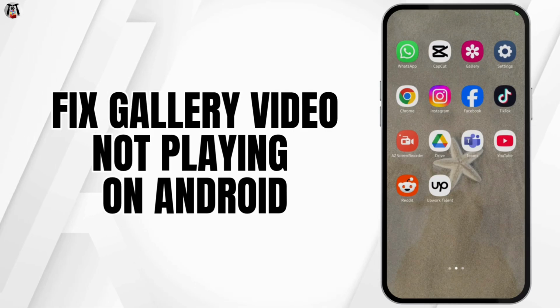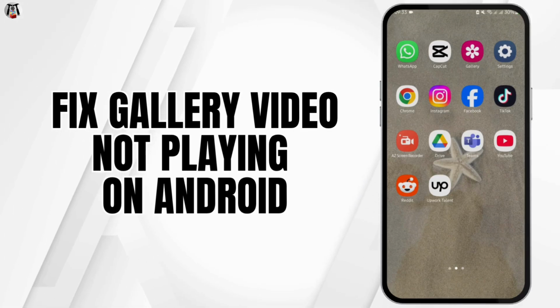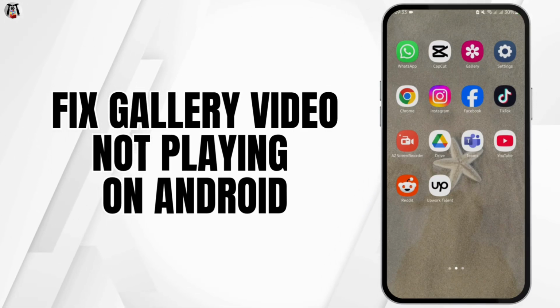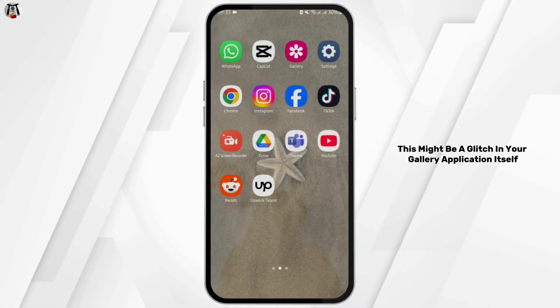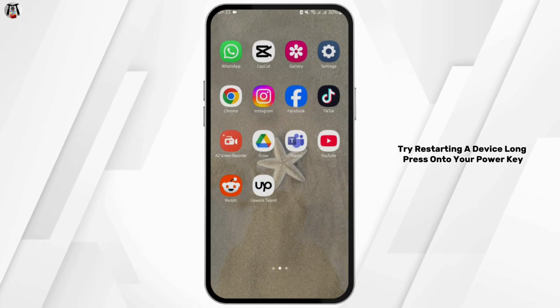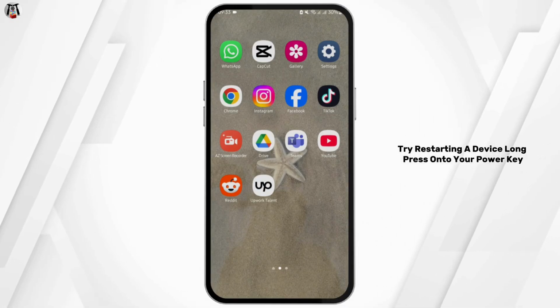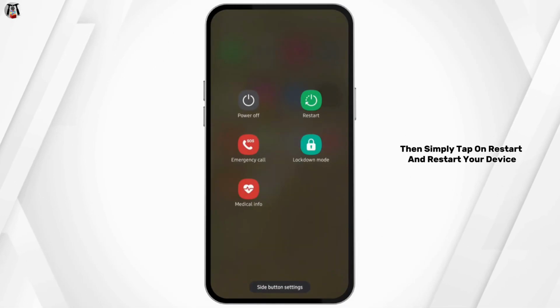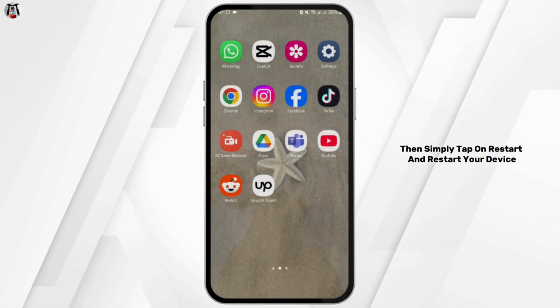If your gallery videos are not playing on your Android device, in today's video I'm going to show you how you can fix it. First things first, this might be a glitch in your gallery application itself. Try restarting your device. Long press on your power key, then simply tap on restart and restart your device.